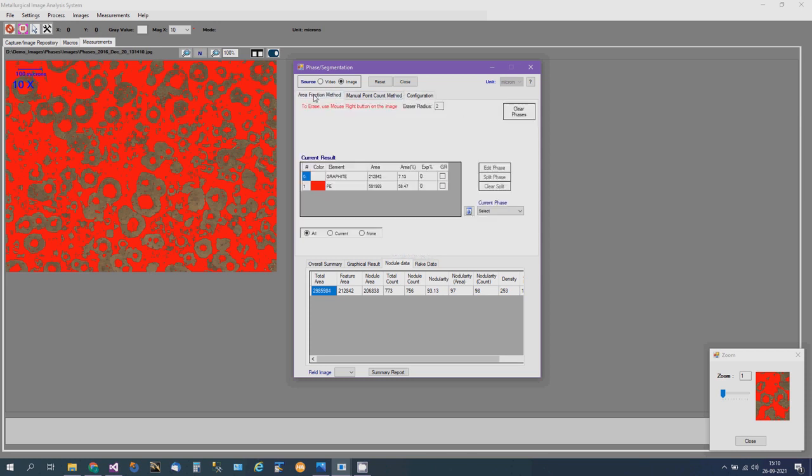So if I go to the area fraction method, my graphite is already here. This information I got from the nodularity analysis. My pearlite is here. This is the area percentage of this red, which is highlighted and marked as red. This is my pearlite area.